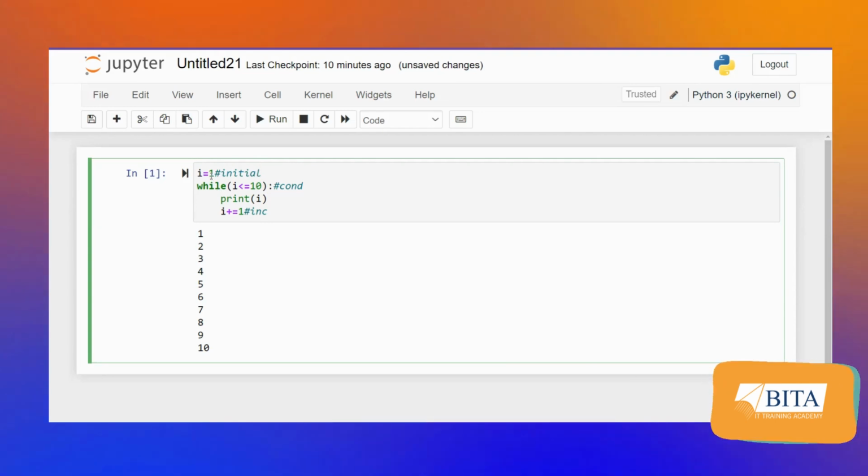The first time, if the condition is true, it will execute the print statement. The first time the i value is 1, and it is incremented in the next step. So my i value, which was 1, is incremented by 1. Next time the condition becomes true: 2 less than or equal to 10 is again true.